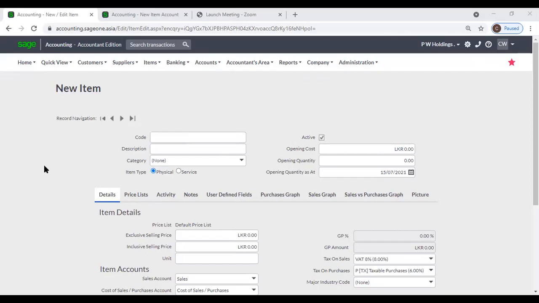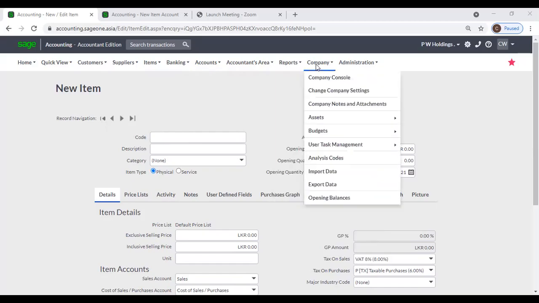Okay, now we have created main master files such as customer, supplier, inventory, banking, and accounts. Now we will move to other additional master files. From here, you can create your fixed asset. Go to company, assets, add an asset.